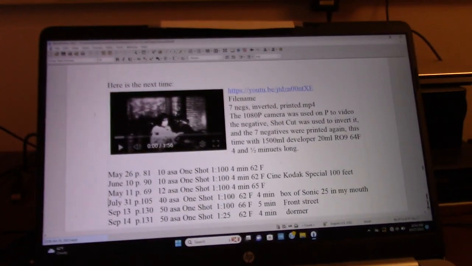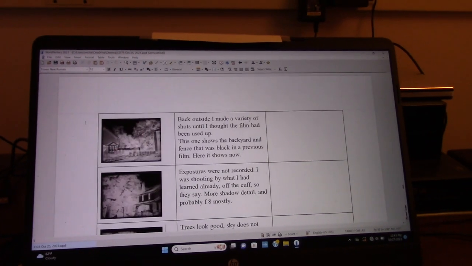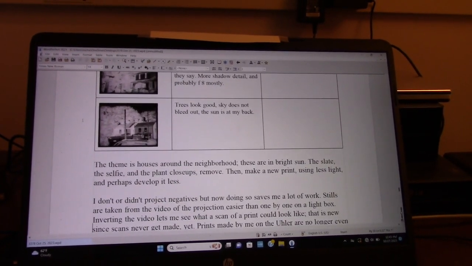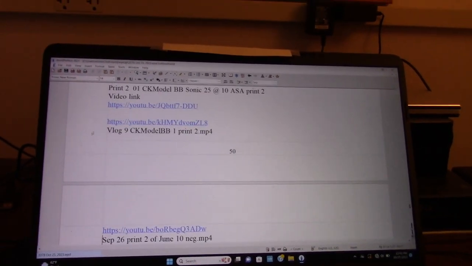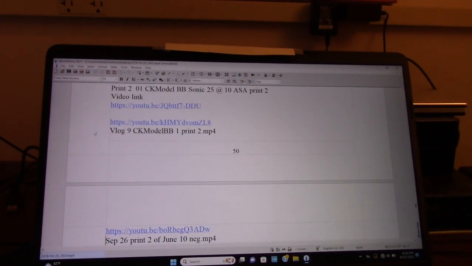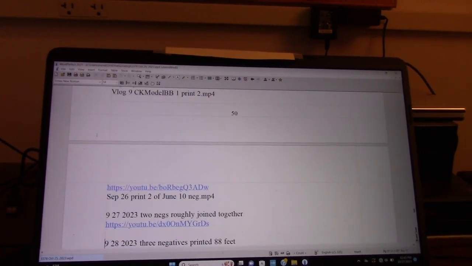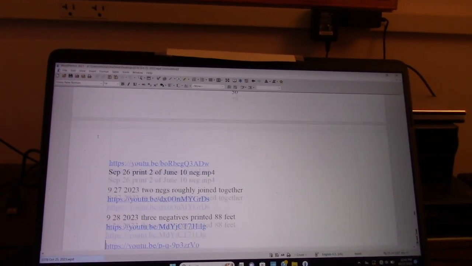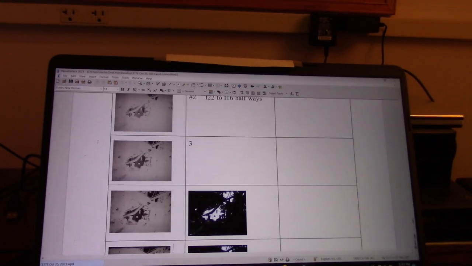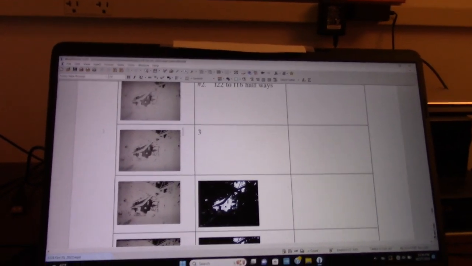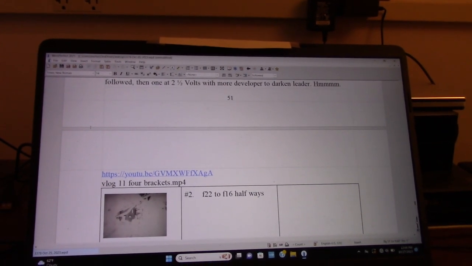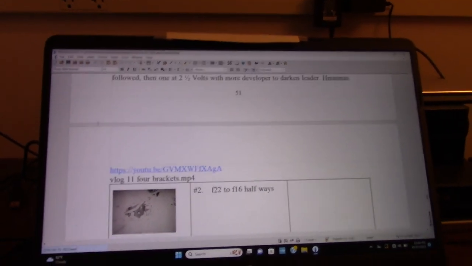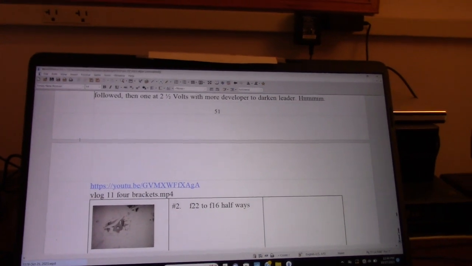All right. This is not made consistently enough to be able to find things quickly. I couldn't find a date. I'm still looking for a date. 10 ASA print 2, CineCodec model BB, September 26th, 27th, 28th. That's the fingers test. Oh, here. What's this? Vlog 11, four brackets. That may be it. You'll have to go look it up.